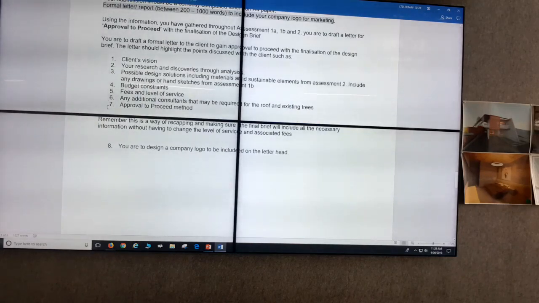There are 1 to 7 there, okay? And these are the requirements. You need to address the first one, which is the client's vision. Now remember, in communication topic, we talked about a mission and a vision.